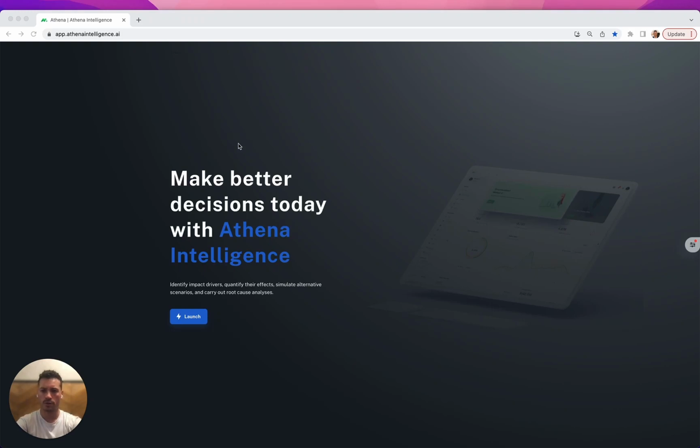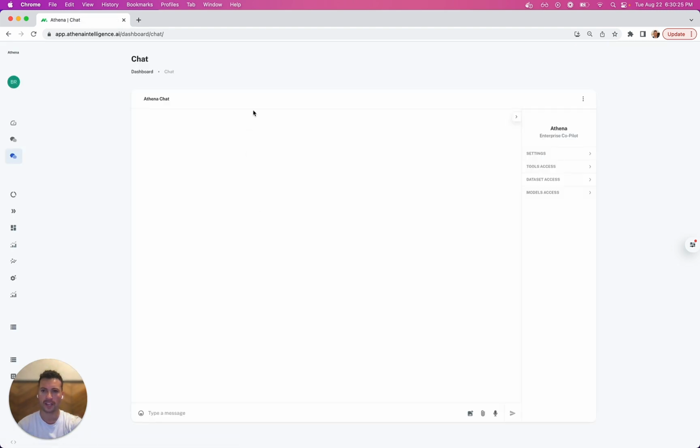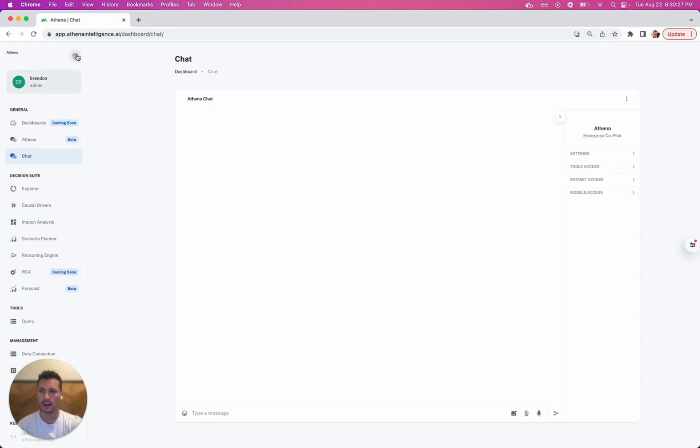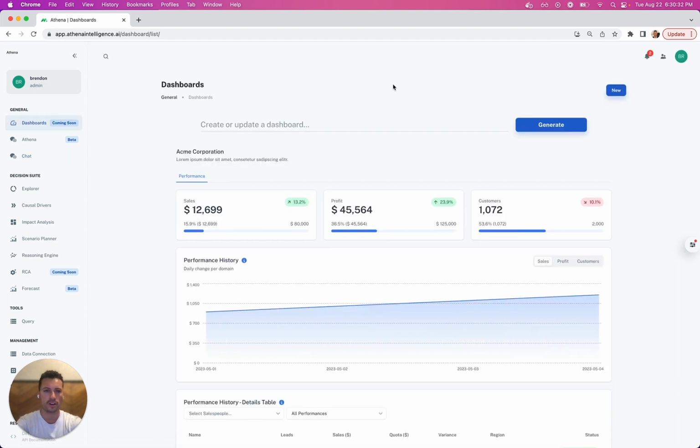Alrighty, so we're going to walk through the Athena platform today. I'll start by launching our application. And I'm going to start by showing us one of our newest components, which we're launching right now. This is our dashboarding feature.